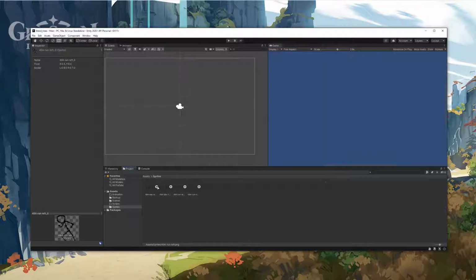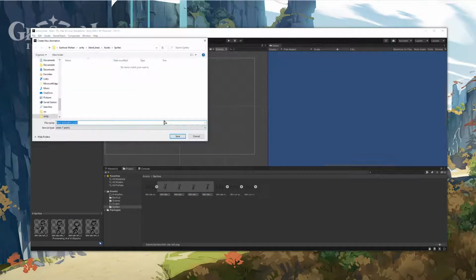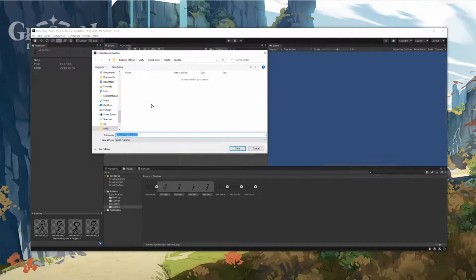The first thing I'm going to do is take these individual sprites and turn them into Unity animations. There are a couple of different ways to do this, but in my personal opinion, the fastest way is to select all of them in the project window and then click and drag them into the scene. This will pop up a window for you to save the animation. I believe this works on Mac as well.